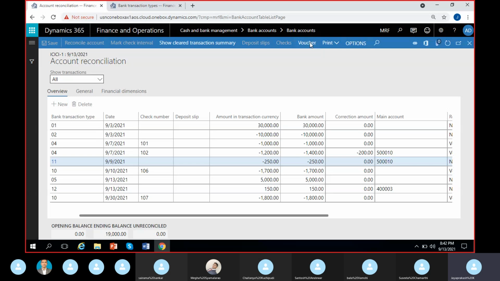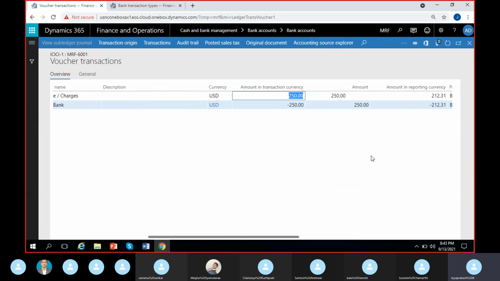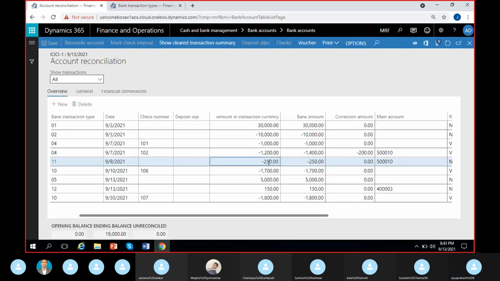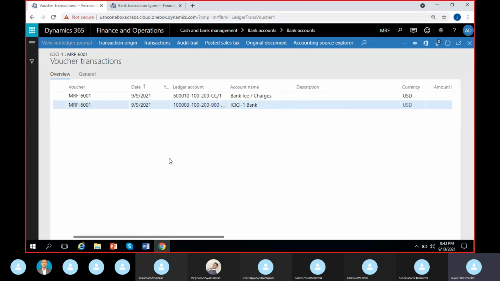So let's see the voucher. See here, bank fees or charges account is debited with 250. Bank account is credited with 250. Minus 250 you can see, and minus 250 is here. Okay, clear. For this also you can see a different voucher number, 6001, and it's an automatic voucher number, actually not a straight general ledger voucher number or any other voucher number. It's an automatic voucher number taken from, I think, the cash and bank parameters number sequences.